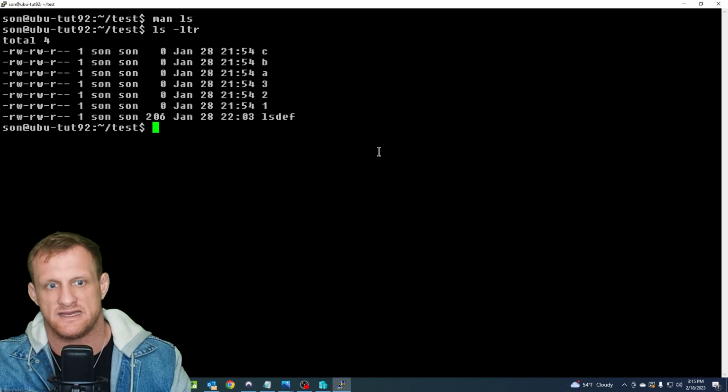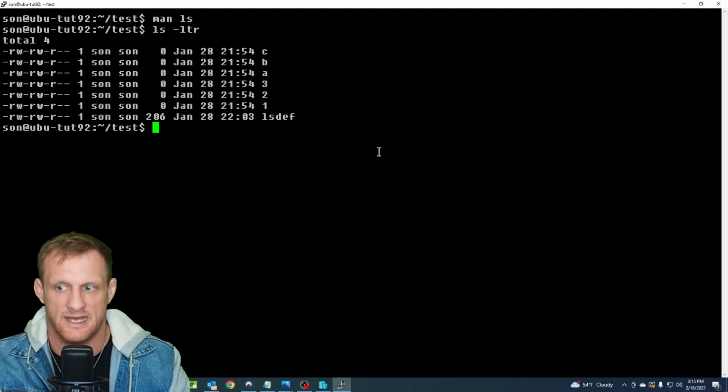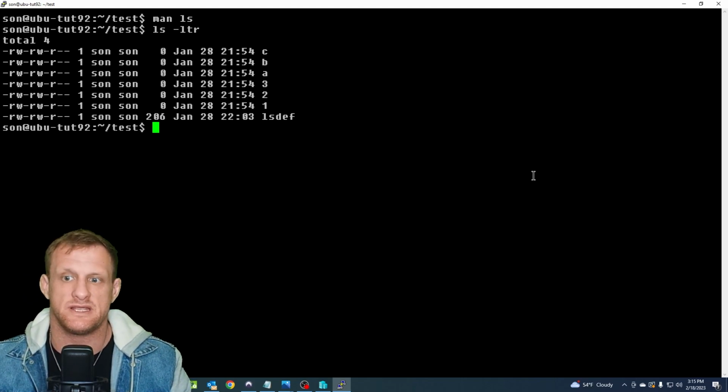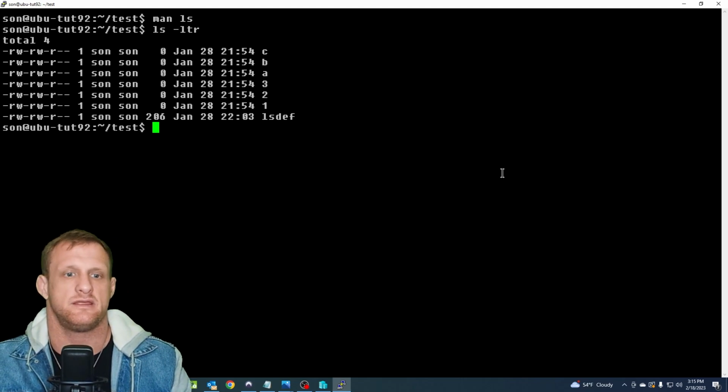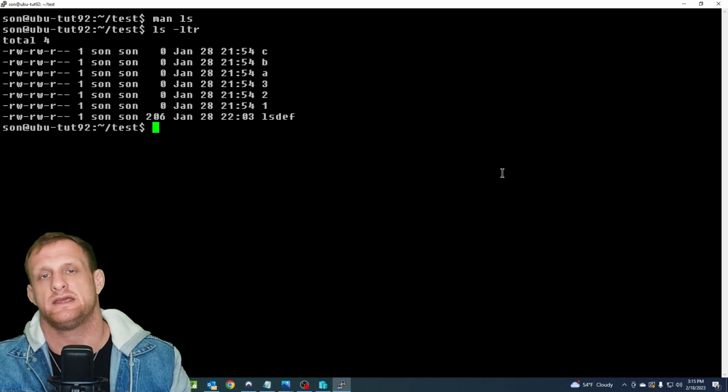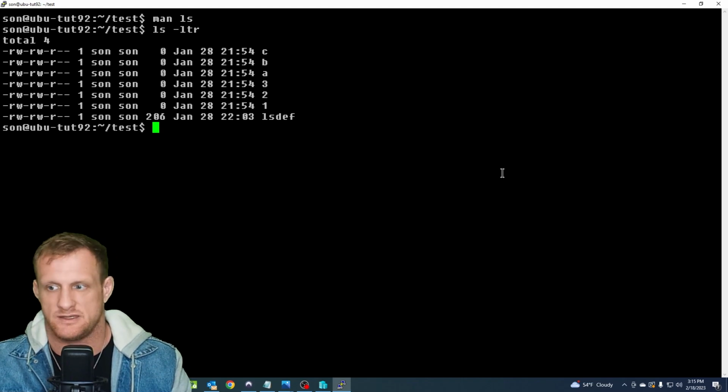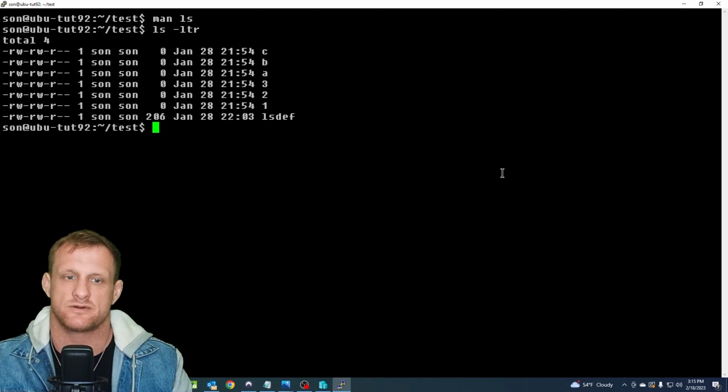You can see the latest file is the lsdef. And this can be extremely important when you are trying to find maybe the last file that was created because you forgot the name of it and you need to re-edit it, that sort of thing.